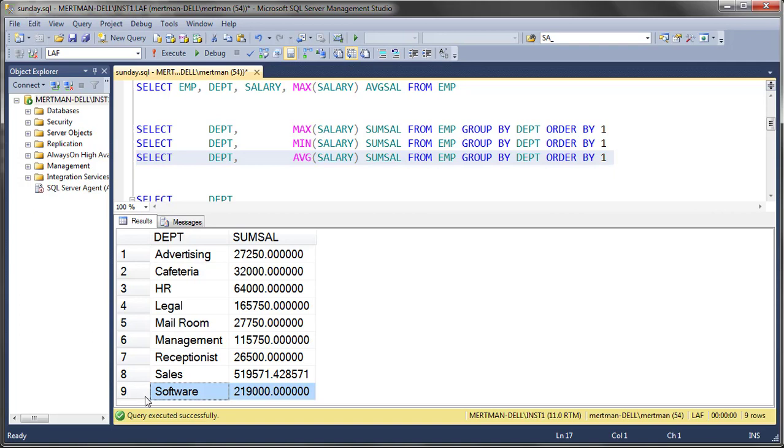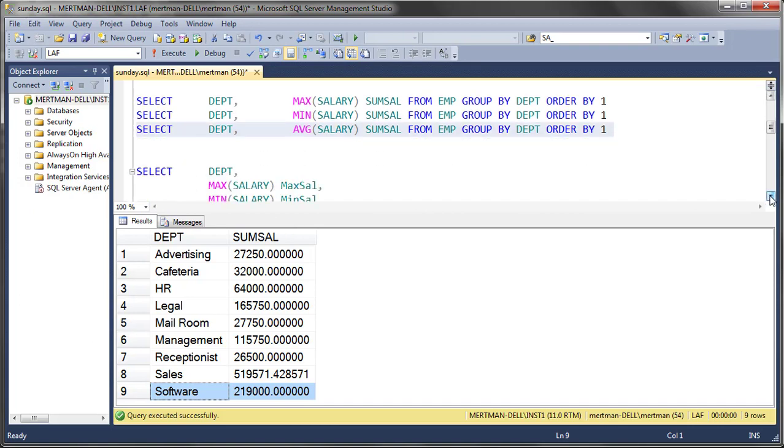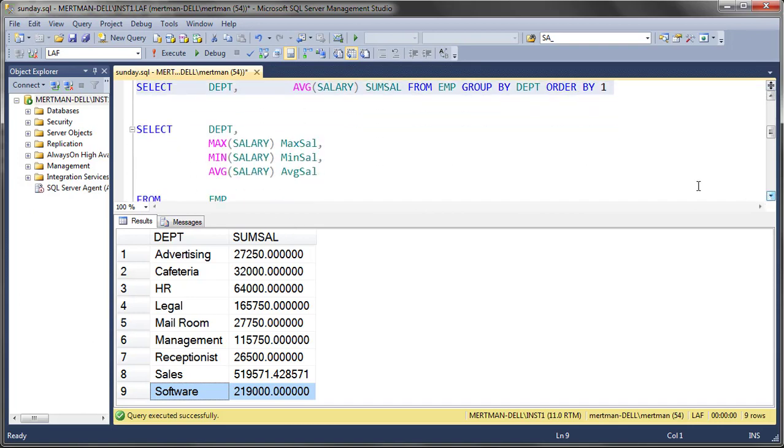Now, if you notice, the software guys still do good. They average 219,000. Nothing wrong with that. Over time, that will make you wealthy. Okay. Now, let me show you how to do all of these together.